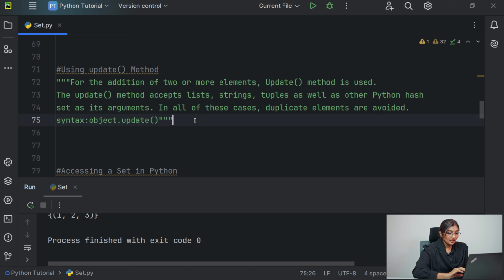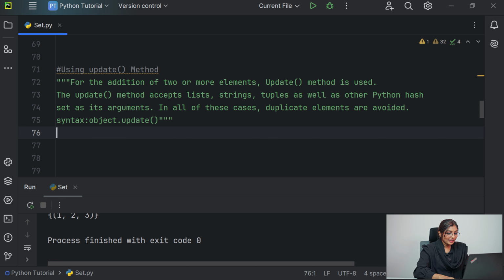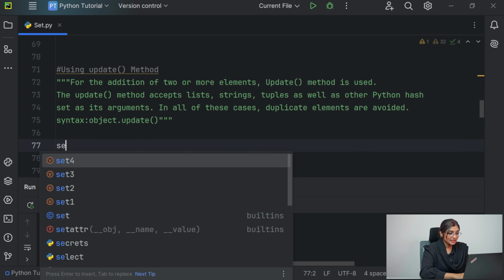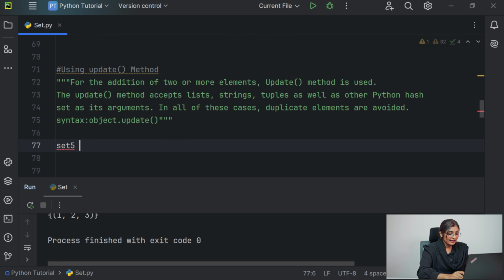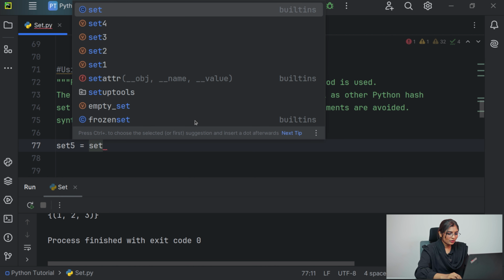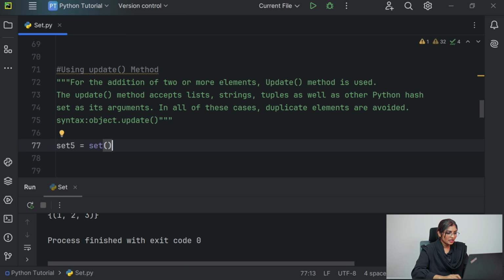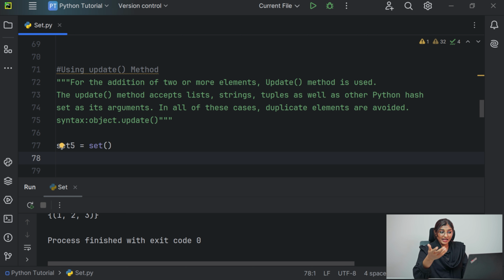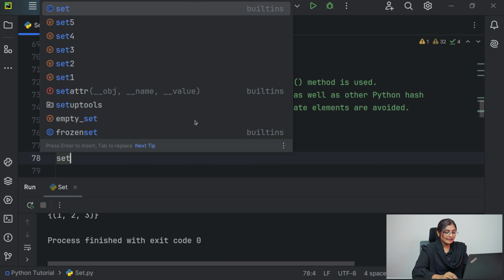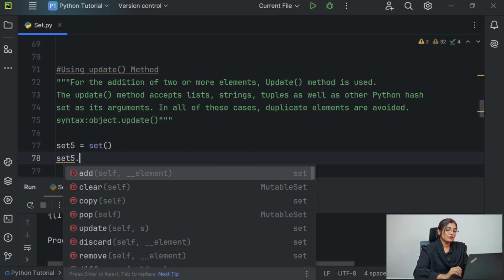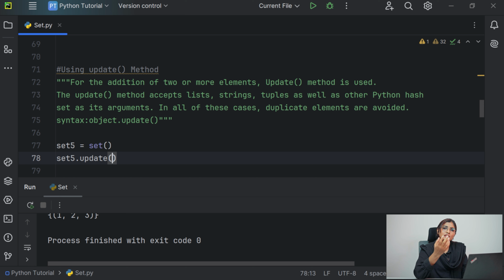Even if we provide repetitions or duplicate values in a set, when you print the result, you can see that all the duplicate values will be avoided from the result. So here let me define a set, which is set5, and let it be empty. Afterwards you can give the object over here and use the update method in order to add the elements. So here comes the syntax: object.update, and we can pass the arguments in the form of a list, a string, or a tuple.